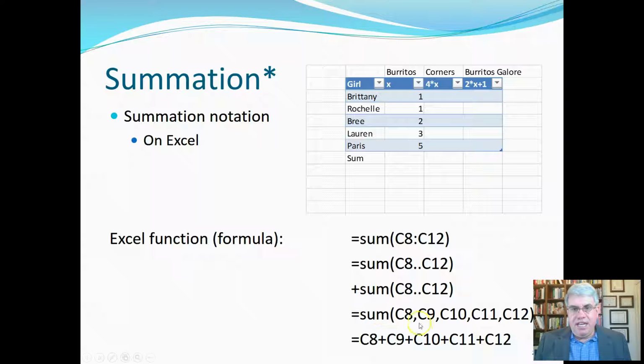And we've got the data here. We have Brittany, who ate 1 frozen burrito. Rochelle had 1 also. Brie had 2. Lorraine had 3. And Paris had 5 frozen burritos. Now, constantly, we're trying to add these all up. So you would see some summation of x if we wanted to add these all up, with a capital sigma followed by x. And we can do this in Excel by any number of commands, kind of the easiest one.